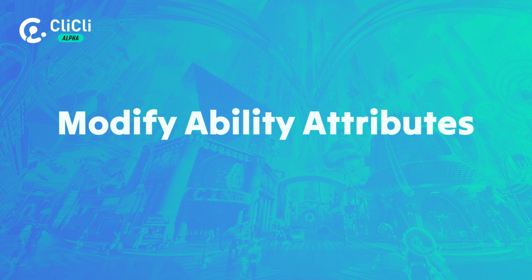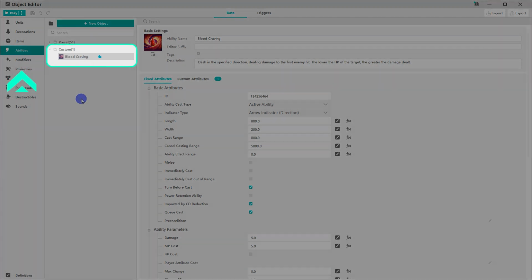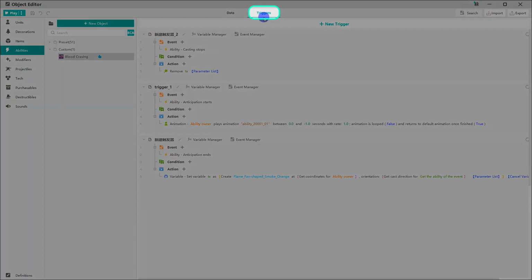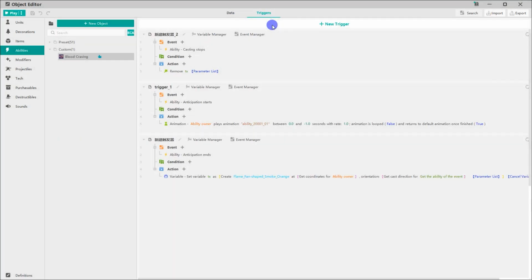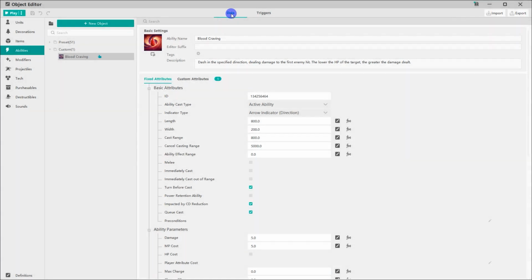Next, let's see how to modify the attributes of this ability. Let's see the hero ability we just added. An ability is consisted of 2 parts. One is the triggers. It is used to achieve the ability effect. The other one is data. It is used to modify ability attributes. First, let's look at the basic attributes.